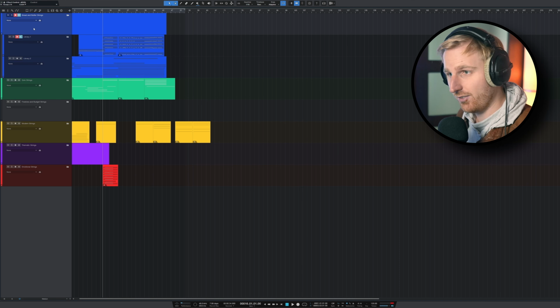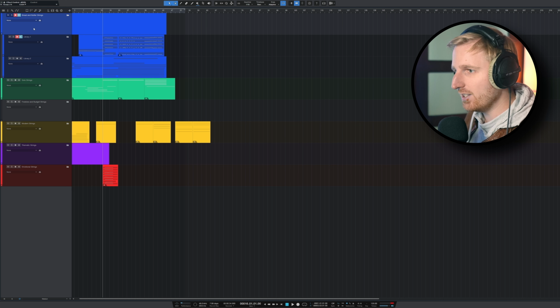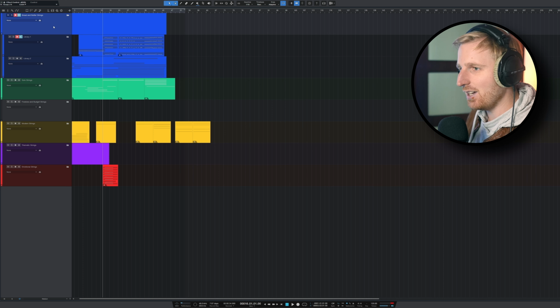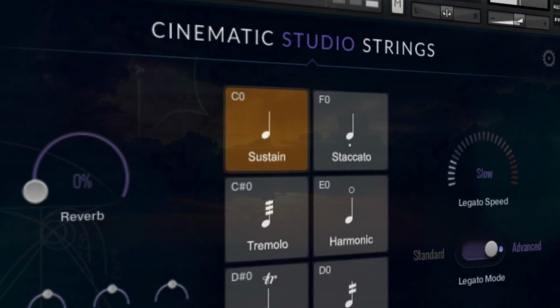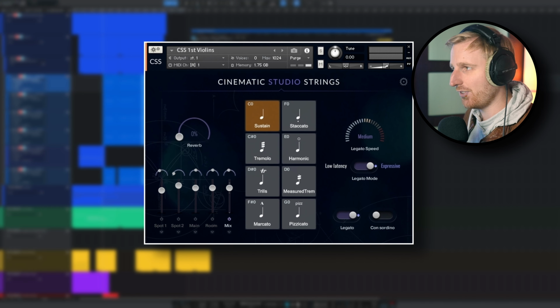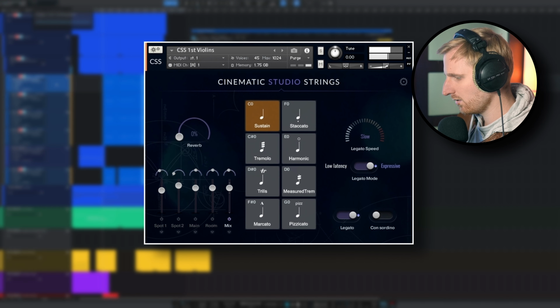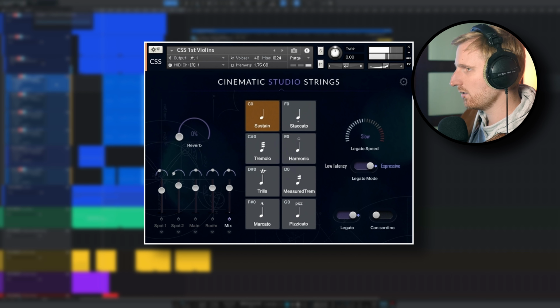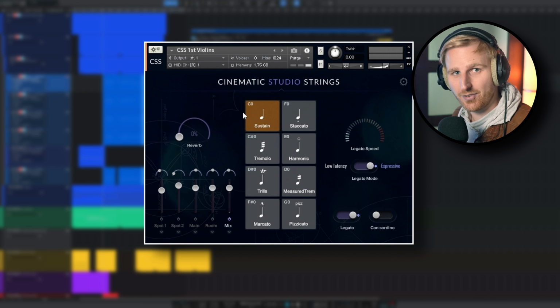For general strings, bread and butter workhorses that I use in many different contexts and that save my life every day, I have two picks. Number one is Cinematic Studio Strings, a favorite among many composers for almost a decade and a trusty workhorse in many situations. I love CSS for two reasons.